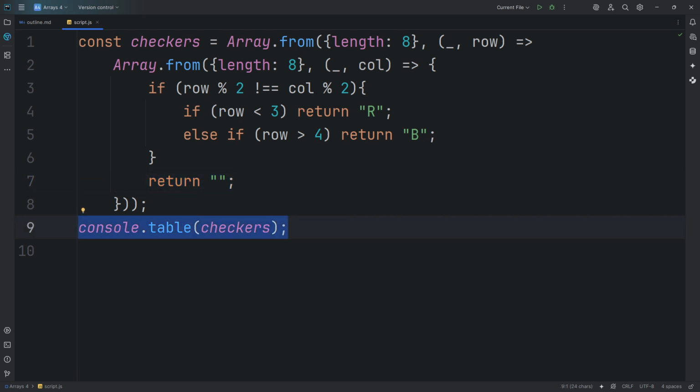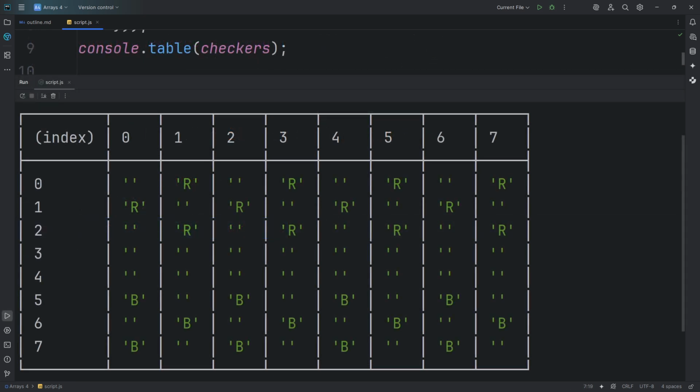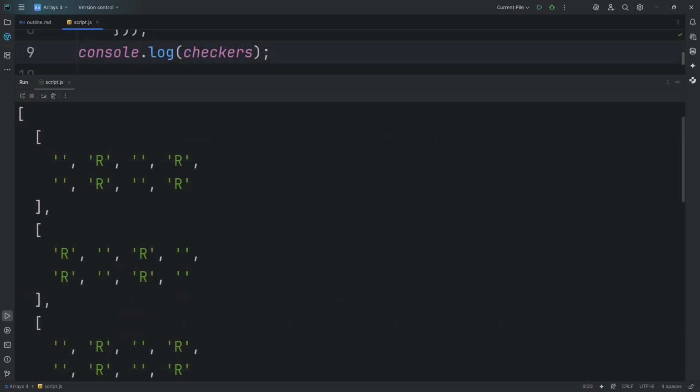Note the use of console.table instead of the usual console.log. This is done both to make the layout easier to recognize as a checkerboard game and also to get automatic numbering of rows and columns. Using console.log works, but it's much harder to decipher the meaning of the output.